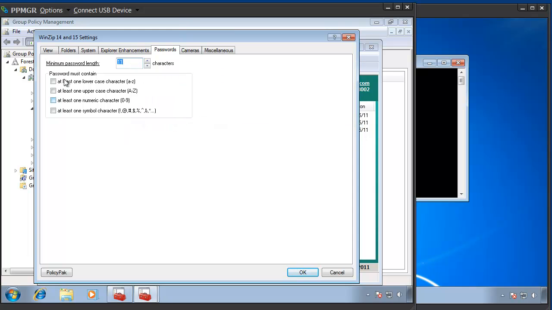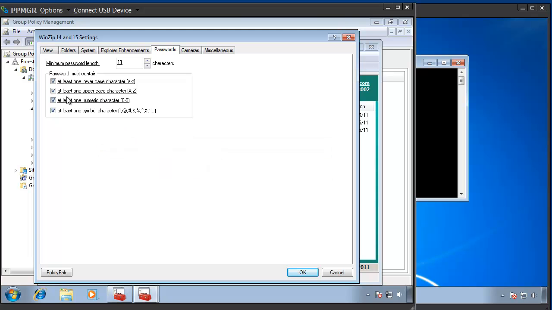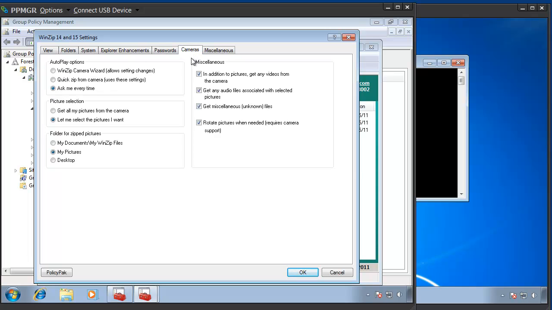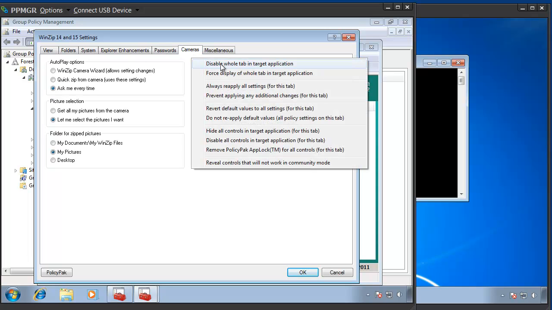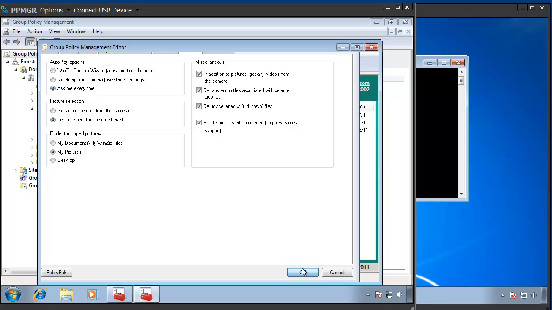And we're also going to, let's go crazy. We'll check all 4 of these checkboxes, and we'll do something we haven't done before. We'll right-click and hide the corresponding control for this middle one. So we're going to literally remove the UI for that. Cameras, gosh, we don't use cameras at our company, so we want to disable the whole tab in the target application. So again, just because you're using VMware View doesn't make you more secure. You have to be proactive and make this more secure for them.